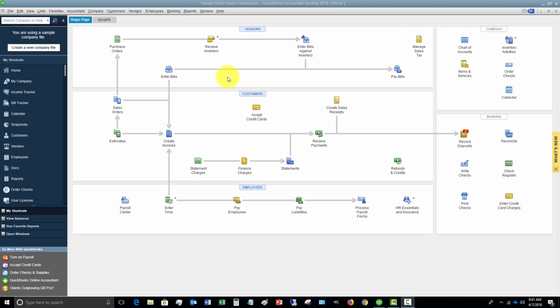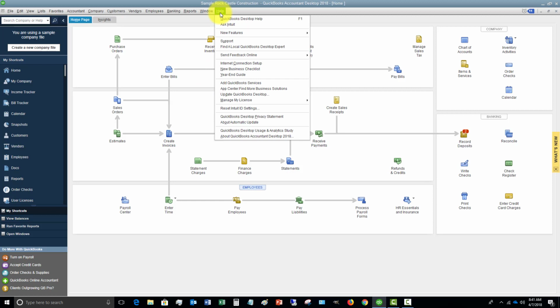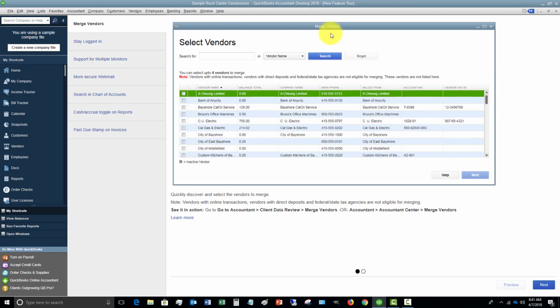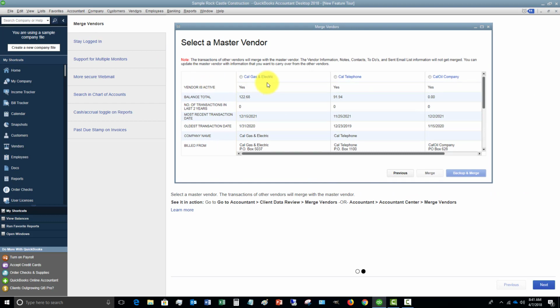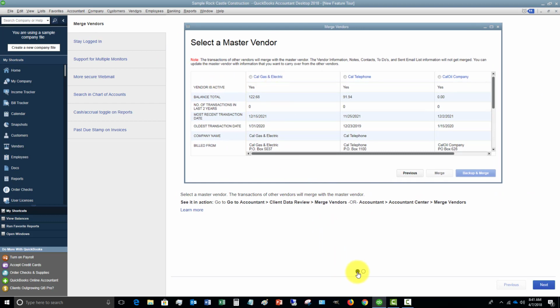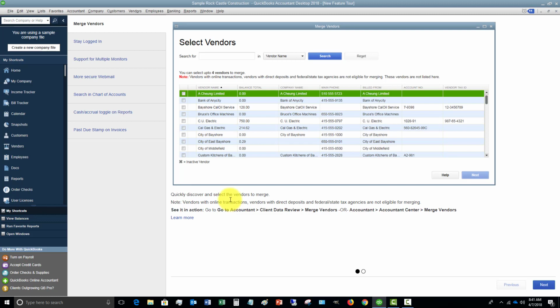If you have your company file open, what you're going to do is simply go up to the Help drop-down menu, and you'll see an option here that says New Features. Let's go over to the New Feature Tour. It pulls up another screen, and you'll see there's a few different things here that are new features in QuickBooks 2018. The first one is being able to merge vendors. You can quickly discover and select the vendors to merge.